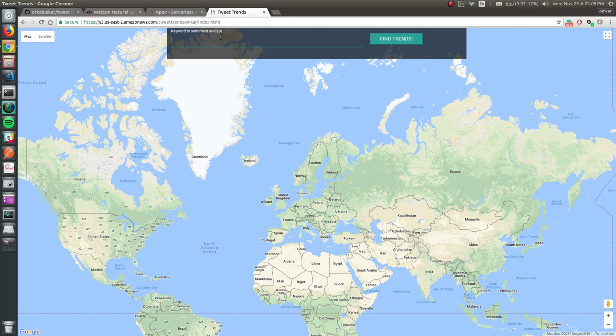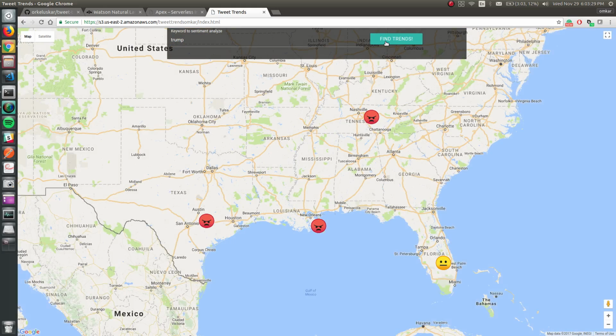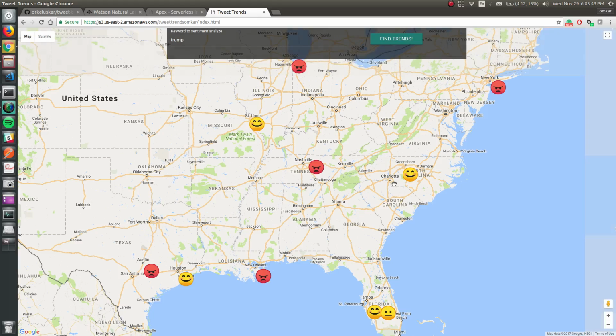Basically, this is where we're going to type the keyword, and when we hit find trends, that would fire a first Lambda function which would fetch the tweets from the Twitter streaming API and send them to an SQS, simple queue service, and then an SNS topic, which triggers a second Lambda. The second Lambda takes the tweets from SQS, sentiment analyzes those tweets, and sends them to another SNS. This triggers a third Lambda function which takes the tweet with the sentiment and basically indexes them onto Elasticsearch.